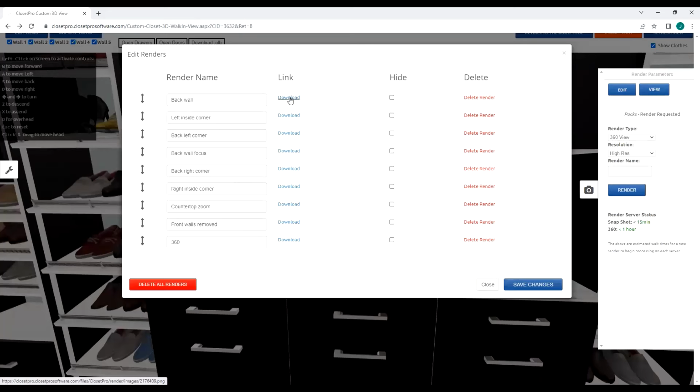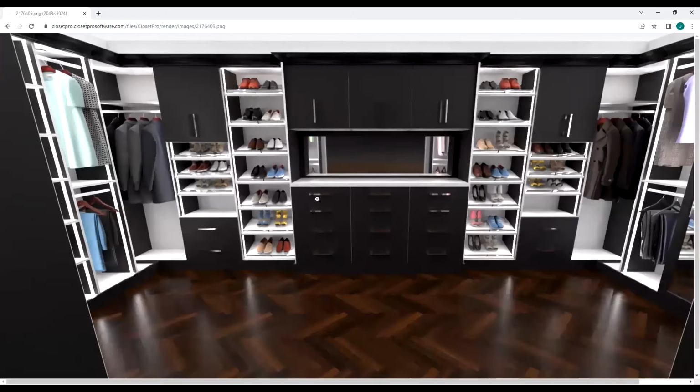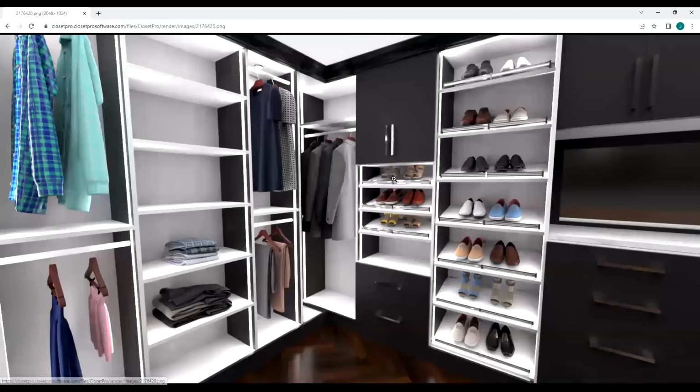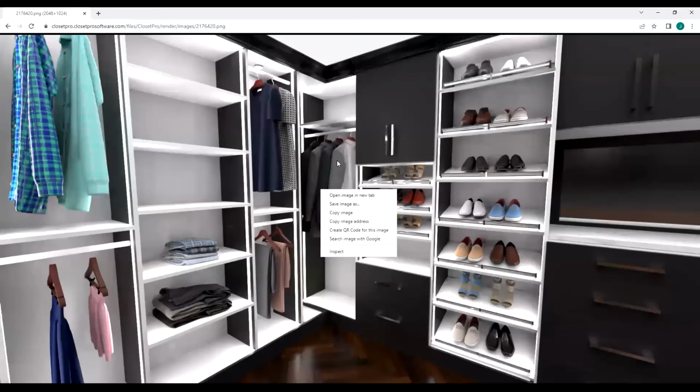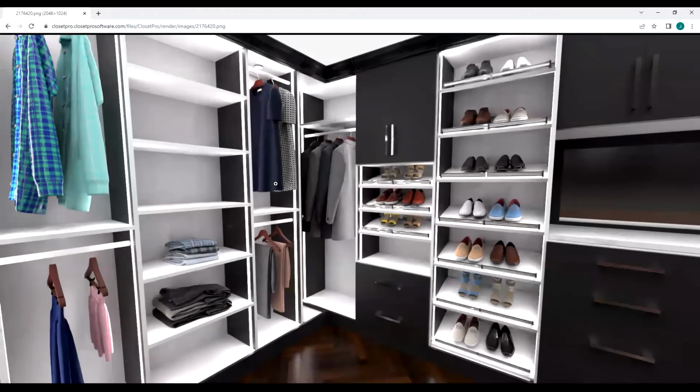We also have a download link here. So click download, and this gives you just an image. I can right click and save image as. And then I can have the render image like that. Again, right click, save as. And a little bit of zoom on this, but not much.